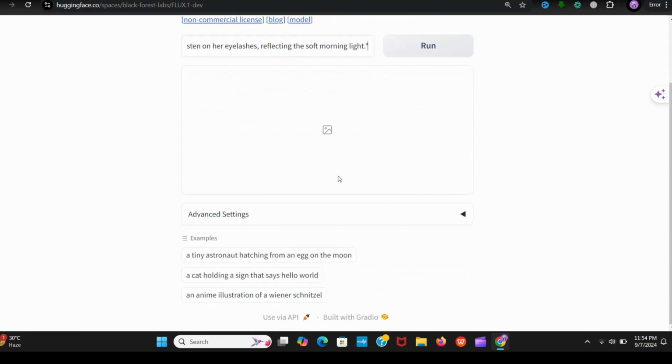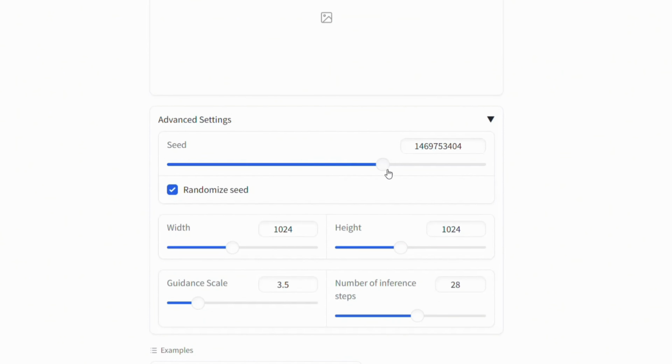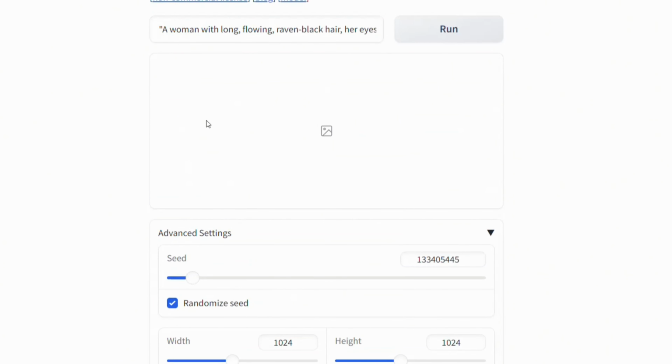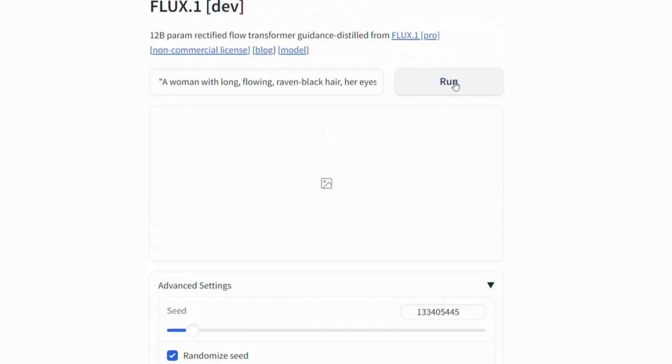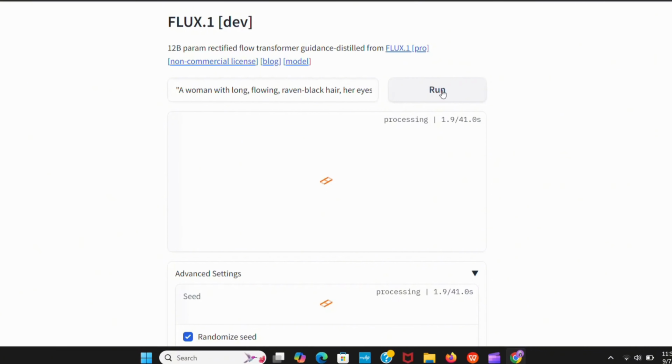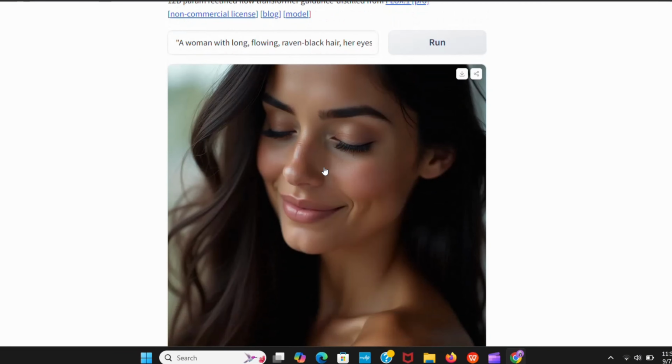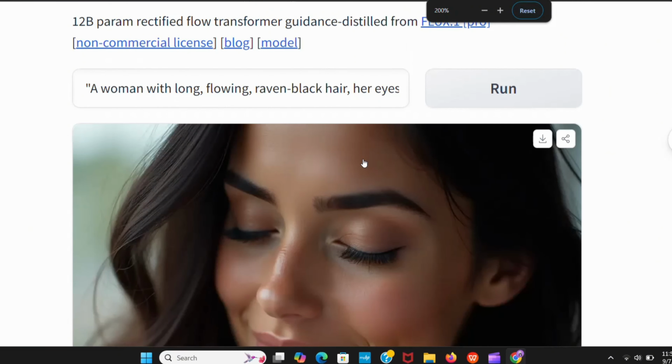And below, you can see advanced settings, where you can control seed, image guidance scale, number of steps, etc. So explore it. Now hit run. Look at this. Just wow. Nice detail.